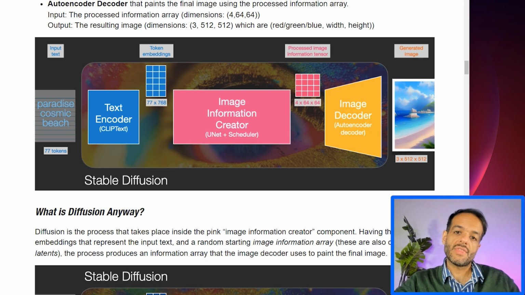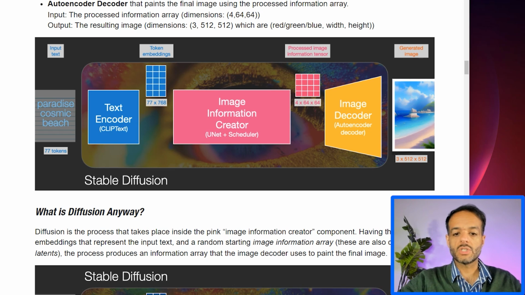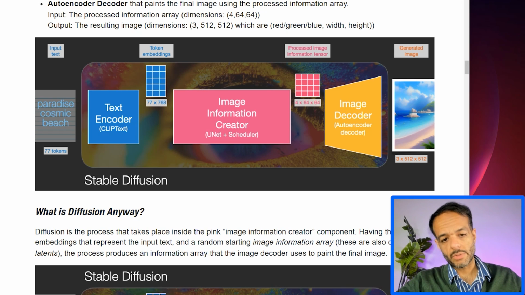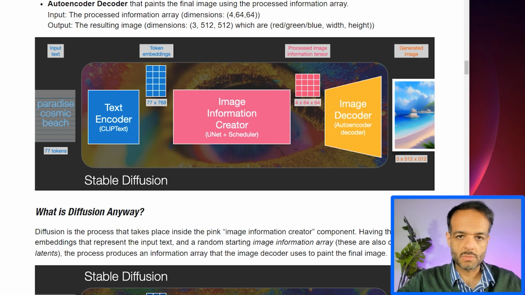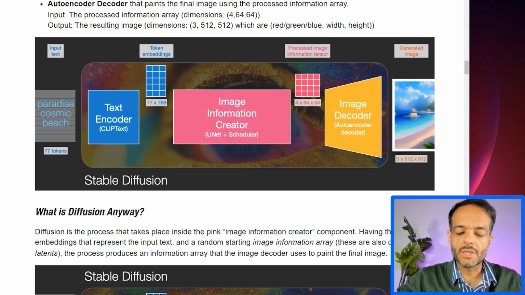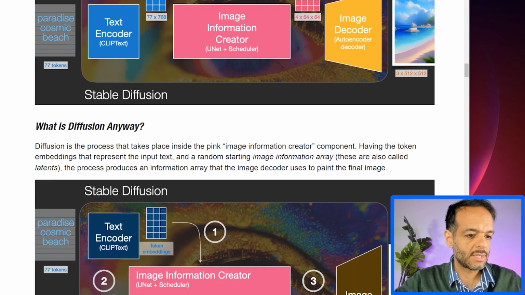But then the end result is this array that is then passed to the image decoder, which outputs the final image. And here you can see this is 3 by 512 by 512. So these are pixels, and 3 because it's red, green, and blue. And these dimensions, this is just pure information. It can't directly be viewed as an image, although there is some work that explains it as imagery. Now you know the major components. If you're curious how they're trained and how they work together, stick around.